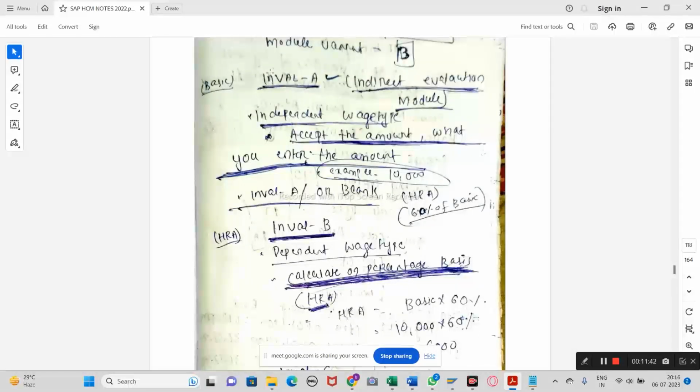Yes, sir. Evaluation A can also be called break or something, sir. Listen, they have written an indirect evaluation module. Have you seen it? Indirect evaluation module. It's an independent type. Okay, whatever you are asking, that is one type of example.